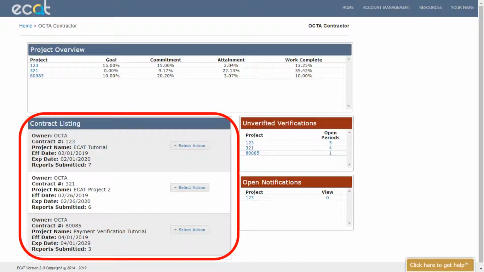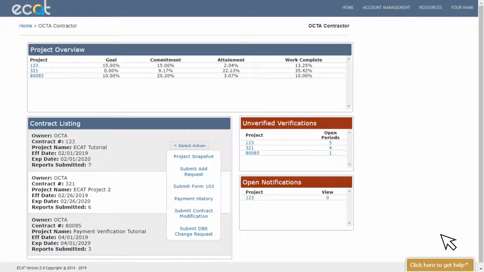Each contract row will include core project details. The next step of this tutorial is to review the project-specific reporting function. Clicking on the Select Action button will list all available actions related to the contract. To report on a specific project reporting period, click on the link titled Submit Form 103.